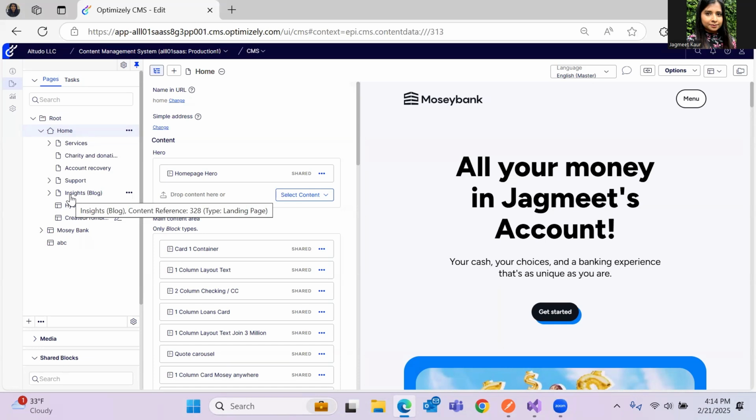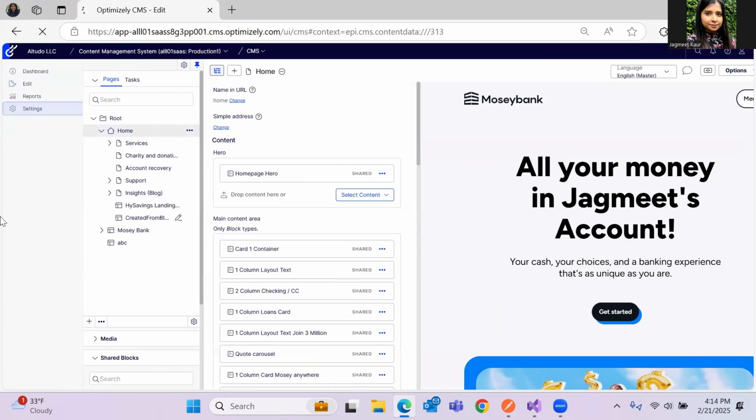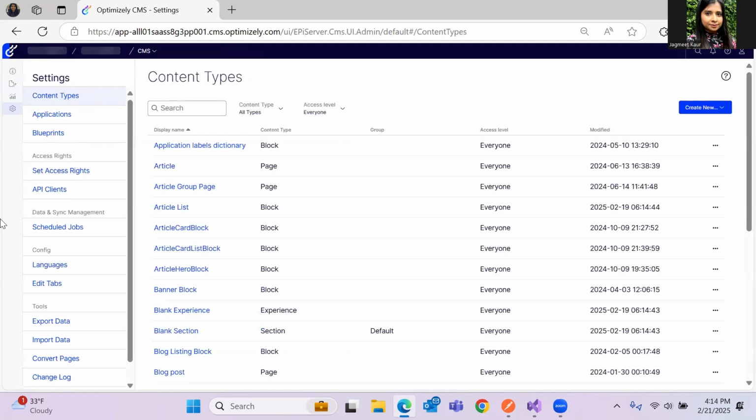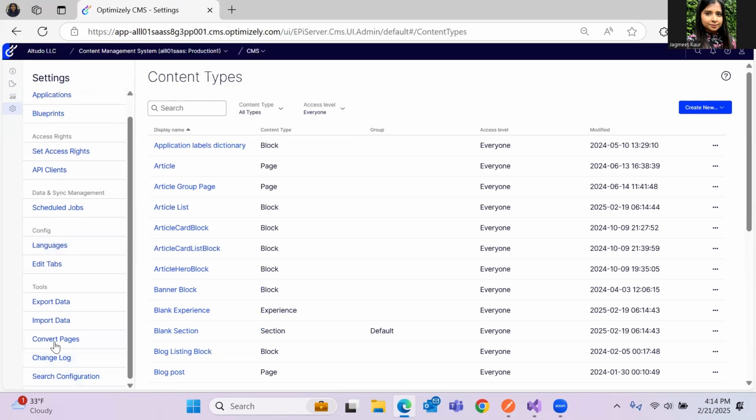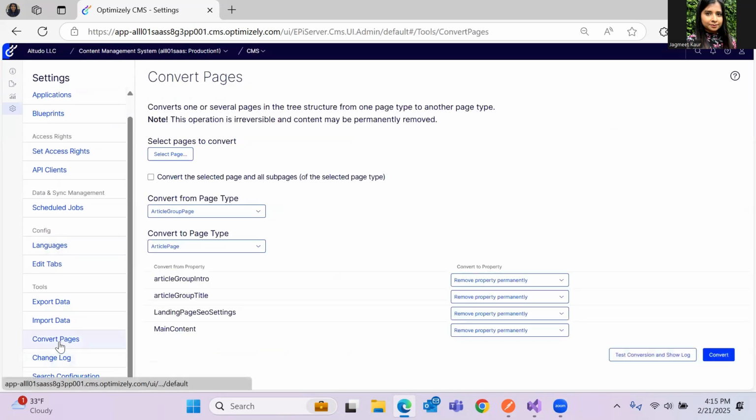Page type is nothing but the layout which contains all the components in it. So say I have a requirement, I no longer want the standard page types. I want all pages to look like the landing page. So what I need to do is go to the settings. Under the settings, you will be able to find these options, and go to the convert pages.